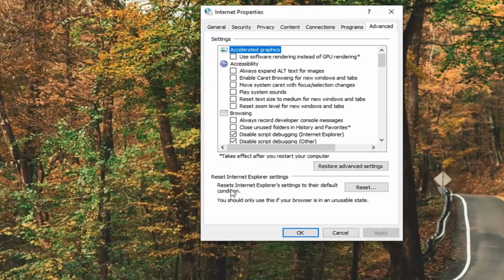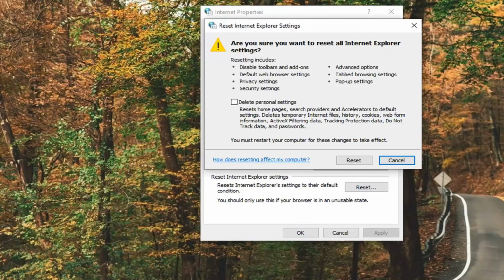Reset Internet Explorer settings resets Internet Explorer settings to their default condition. Go ahead and select Reset. You want to check mark where it says Delete personal settings. So just keep in mind this will reset homepage, search providers, and accelerators to default settings, deletes temporary internet files, history, cookies, web form information. So if you have any passwords saved on any websites, you're going to have to re-enter them, so just make sure you're aware of that before you go ahead and click on Reset.